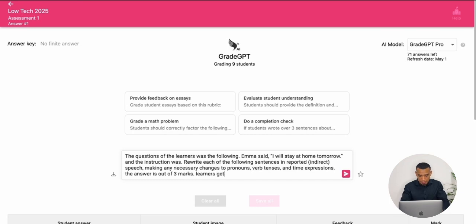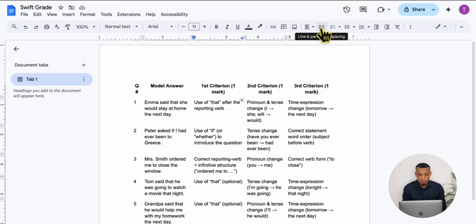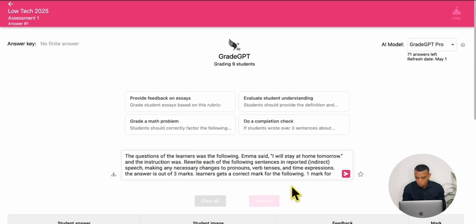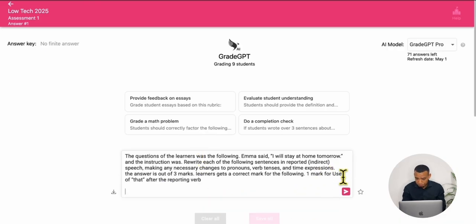Learners get a correct mark for the following. Then I will say 1 mark for. So now what I'm doing, colleagues, is giving Grade GPT the following prompt. Here you can see there's my first criteria, my second, and my third. The first one is for the use of that after the reported verb. So I'm going to say here 1 mark for the use of that. And then I'm going to say 1 mark for.